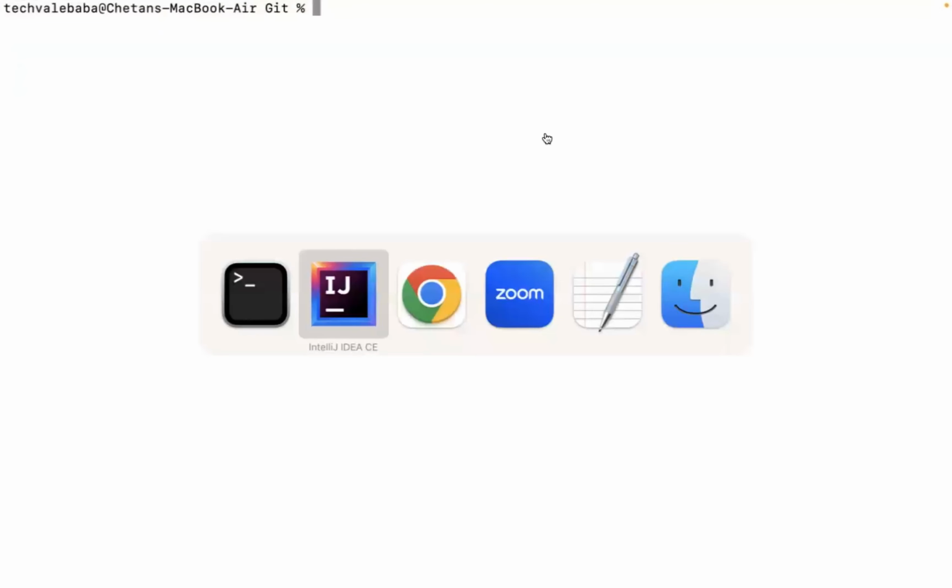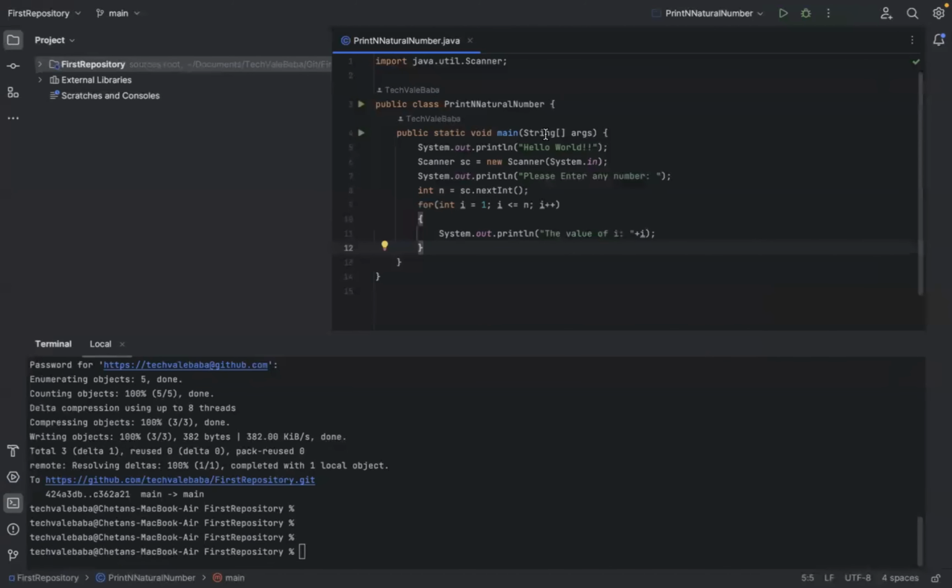Hello everyone. So in my previous lectures, we have seen how we can install IntelliJ and how to push our first code to Git repository.